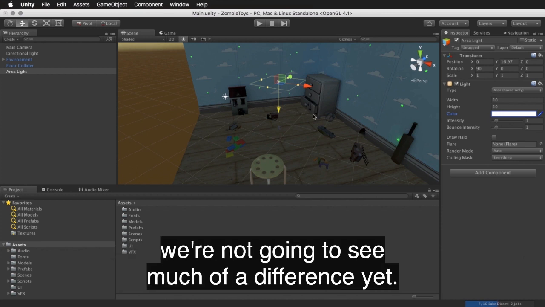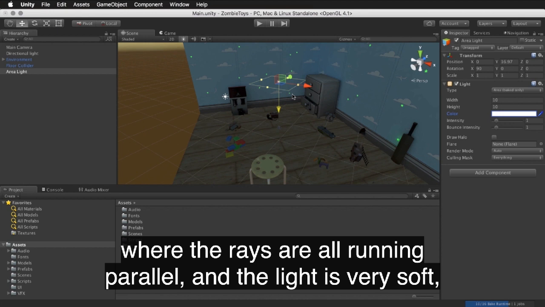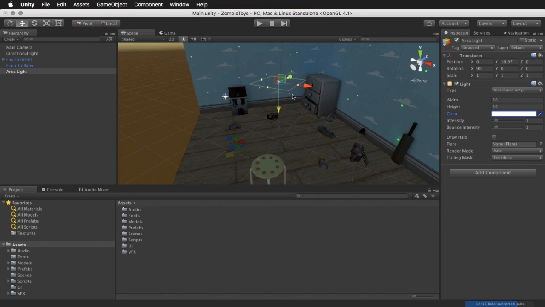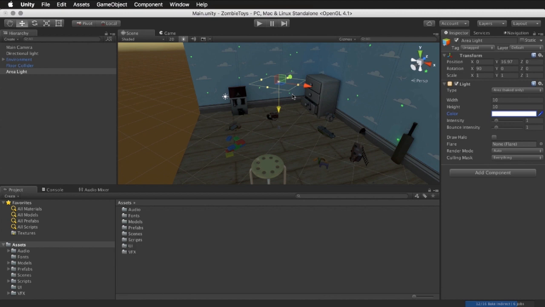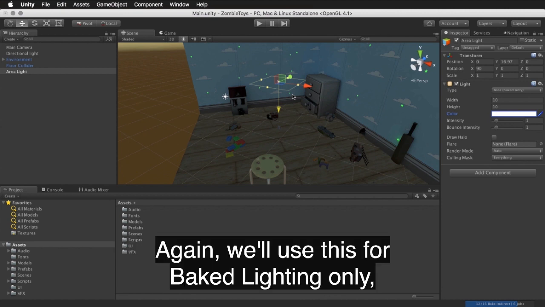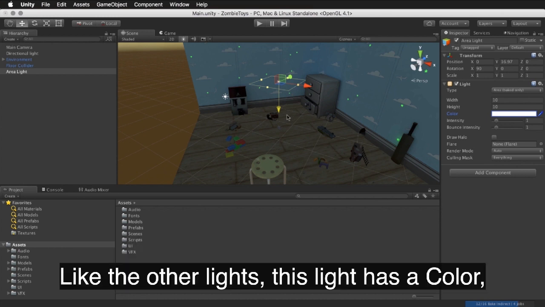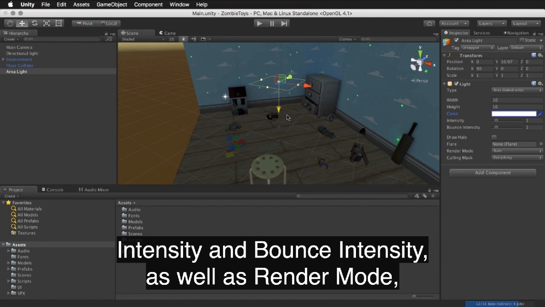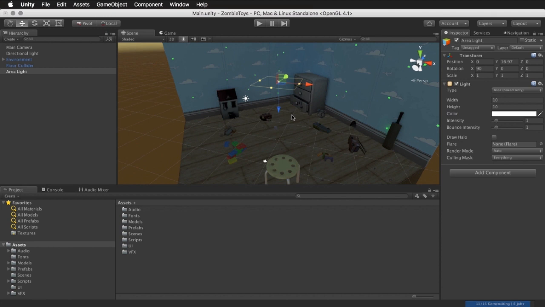We use this light, then, to emulate a large surface emitting light, where the rays are all running parallel and the light is very soft, emitting from a larger area versus a single point as from a spot. Again, we'll use this for baked lighting only, where we need maybe overhead lights coming through a diffuser, for example. Like the other lights, this light has a color, intensity, and bounce intensity, as well as render mode, culling mask, and options for flares. I'll delete my area light and then look at the skybox in the scene.